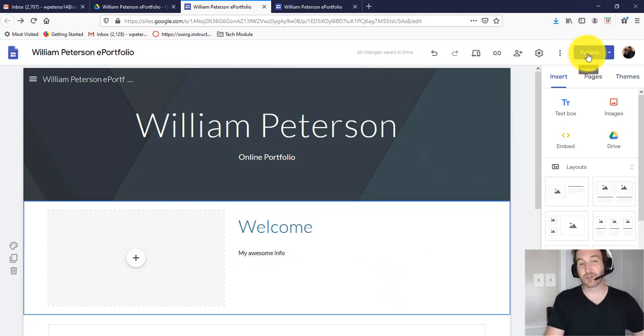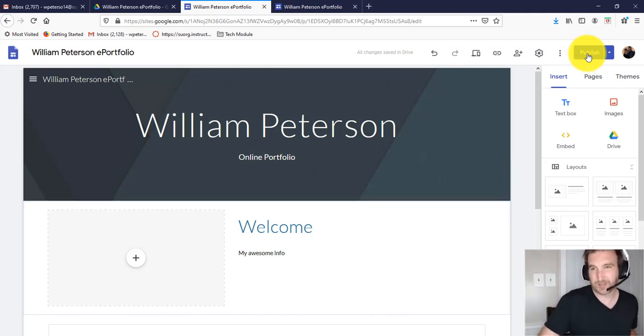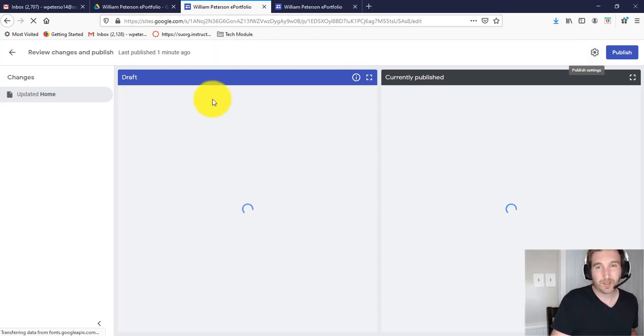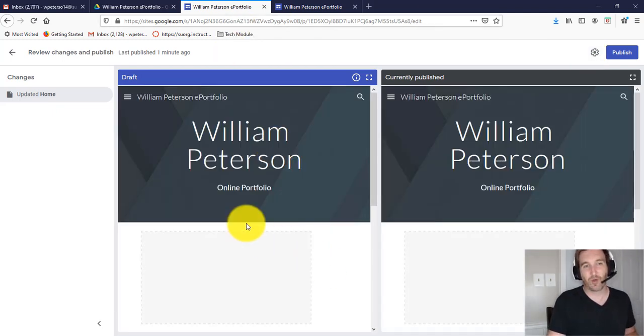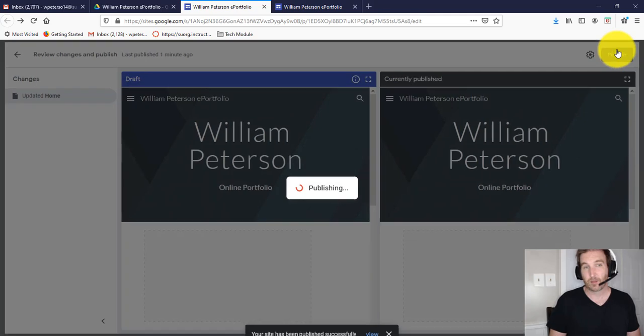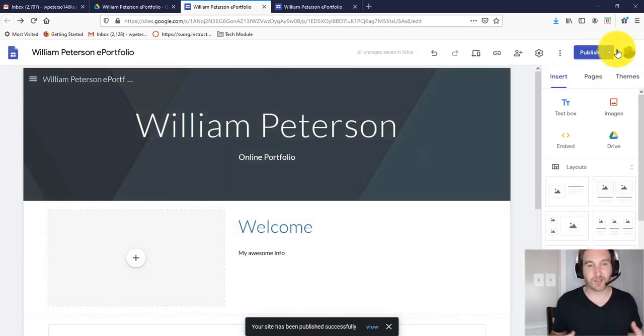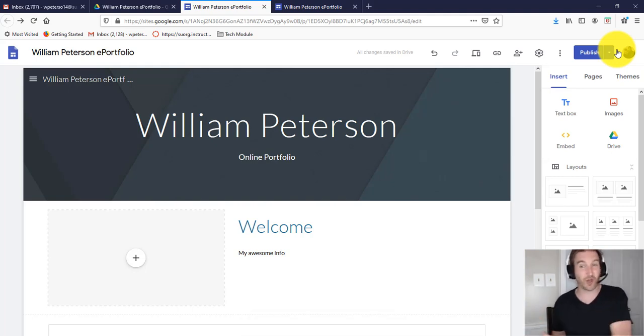Now, since I made this change, let's hit the publish button again. It's going to give you a view of what our changes are and what's currently there, and you just have to hit the publish button again. What that will do is update your live site. So it's not like a Google Doc where you make a change and it's automatically there. You have to do a couple steps.